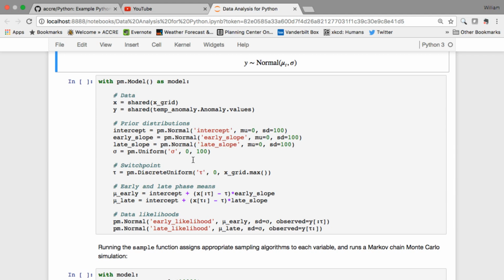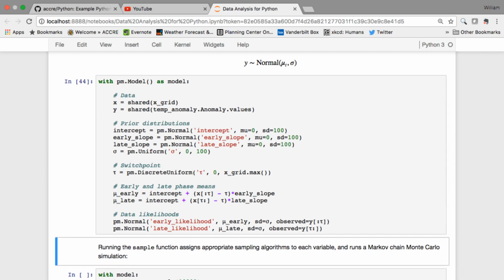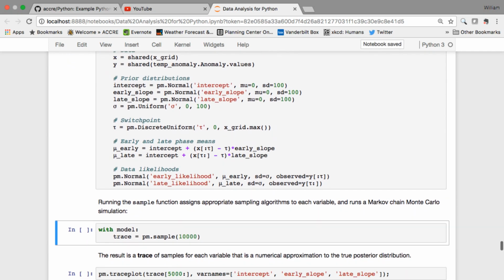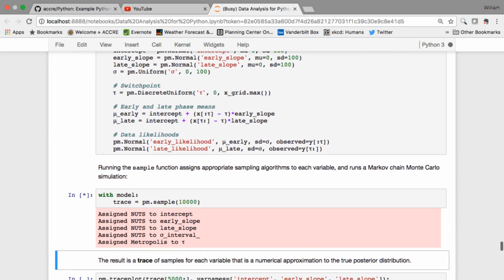Normal intercept prior, normal prior on the early slope, normal prior on the late slope, uniform prior on sigma. The cool thing about Python 3 is that it's Unicode, so you can use actual Greek letters here instead of writing out sigma. Tau, same thing. Early and late phase means, those are the other two lines in my code here. And then two likelihoods, one for early, one for late. I could have concatenated them to do it in one line, but there's no need to be fancy. Okay, and so that instantiates the model. Then I run sample on that.